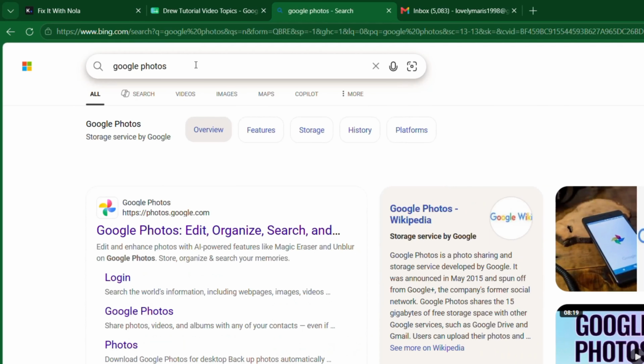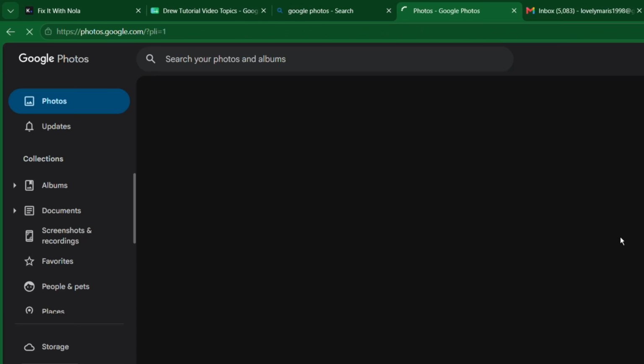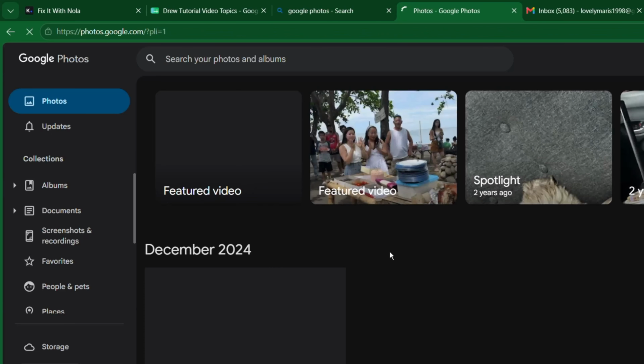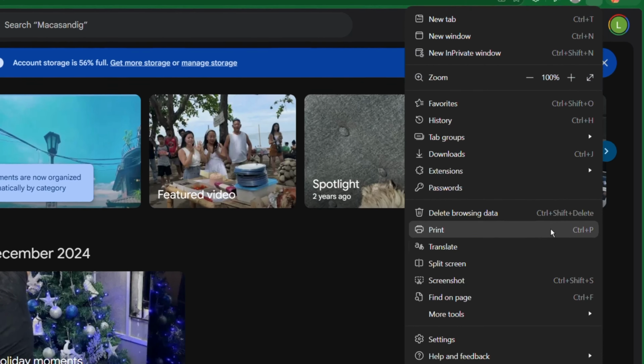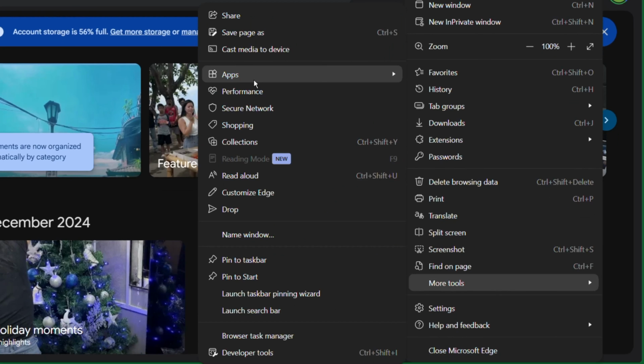Photos. Press enter, then click the first one. So sign in to your Google Photos account. Then from here, go to the top right, then click the three dots. Then go to More Tools. Then look for Apps. Then click Install Google Photos.